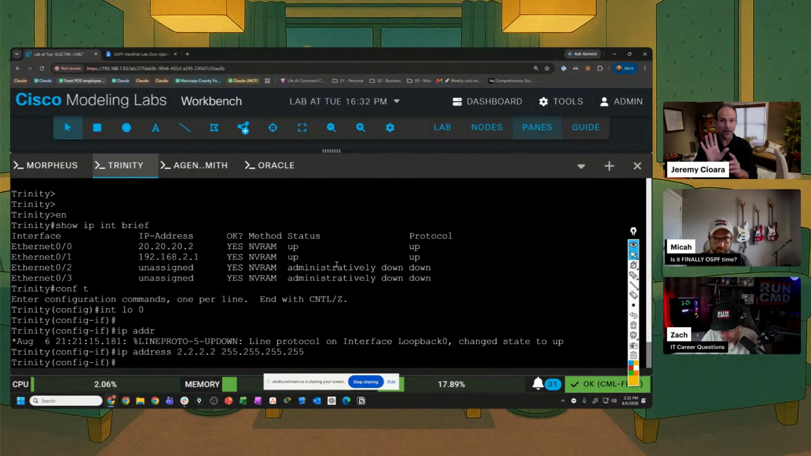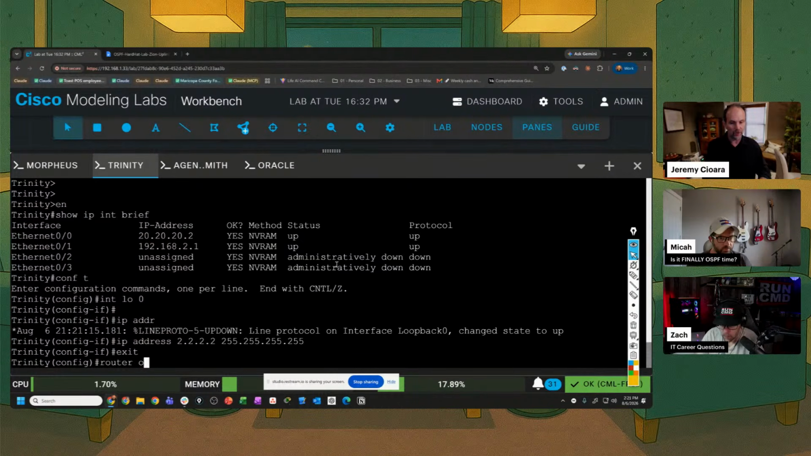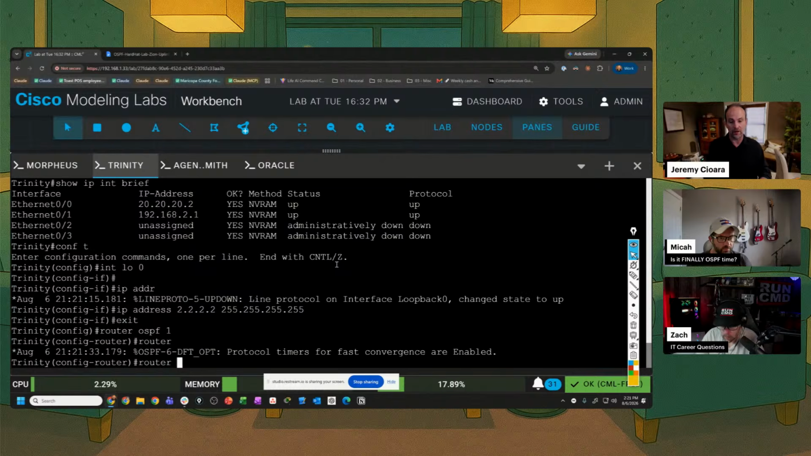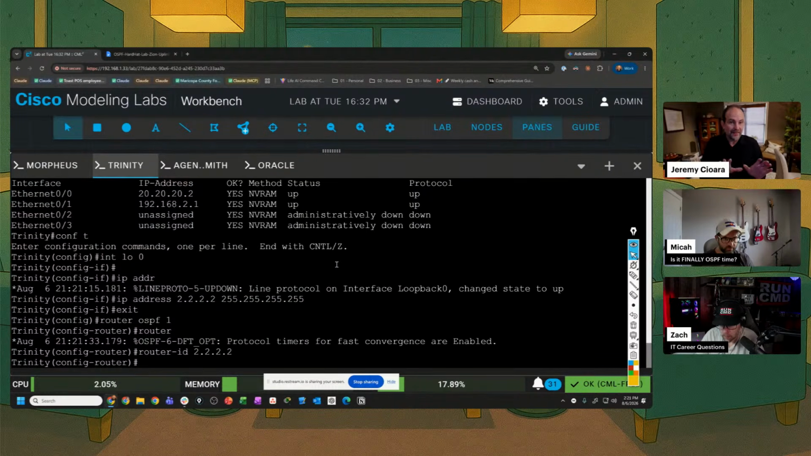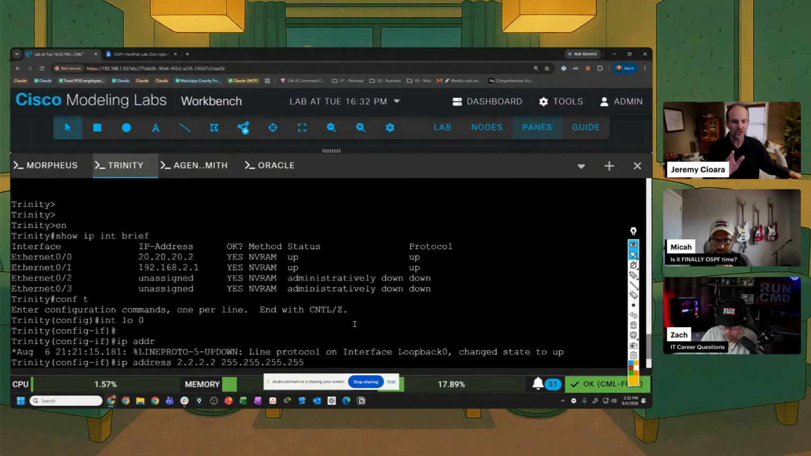Now, I want to make sure I mention this. You don't have to have that loopback IP address to use it as the router ID. I could just come back here and type in router ospf 1 and router-id 2.2.2.2. And even without the loopback, that would still work. That would still be the name. The benefit of having a loopback, the reason we do that, is so you can actually ping it. I can ping the router by router ID if I have an actual IP address assigned to it. Cool.